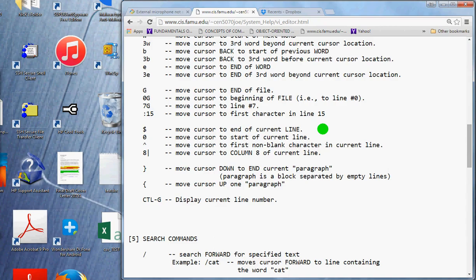I can type 0 and it means go to the beginning of the current line. The caret means go to the first non-blank character in a line. So if you have lines that begin with spaces, it goes to the first non-blank character in the line. There's also the concept of blocks of text. So I can go to the end of the current block of text, which is called a paragraph. And paragraphs are separated by blank lines. And so I can go to the end or I can go to the beginning.